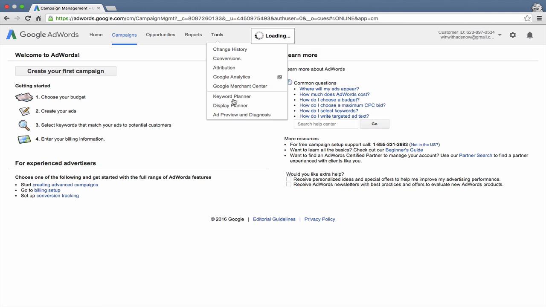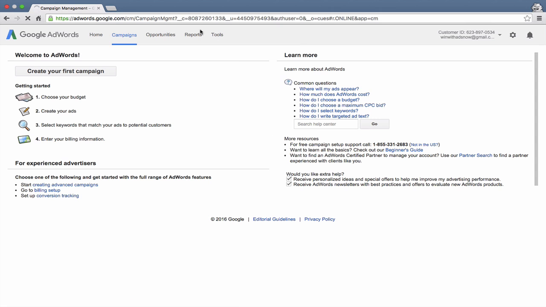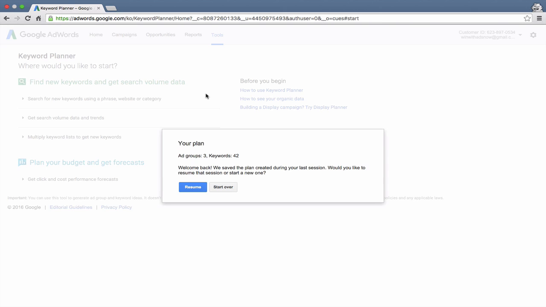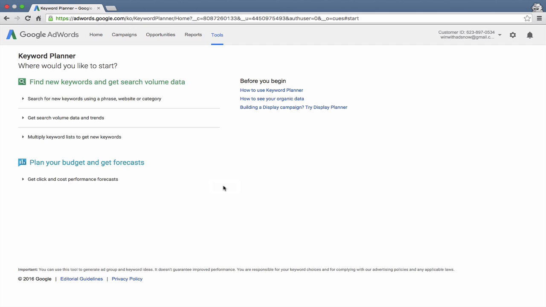So let's let this load here and go to Keyword Planner. And hopefully it will load up. Here we go. It's taking its time. But once it loads up, we have this box pop up here. So if we click the blue resume button, it'll take us back to where we were. Or if we click start over, then all of our work is gone. So don't click that unless you want to redo all of your work. And that's it.